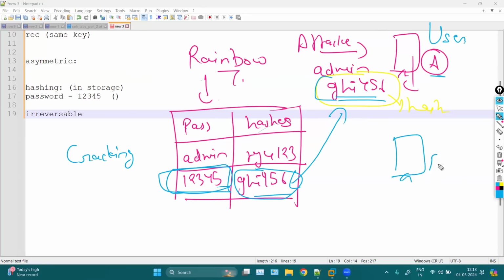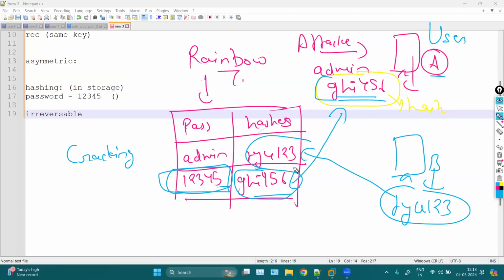Let's say we have user B. The hash of user B is, let's say, this one. So this hash and this hash are matching, which means the password of user B is admin. So this is how this particular cracking works.